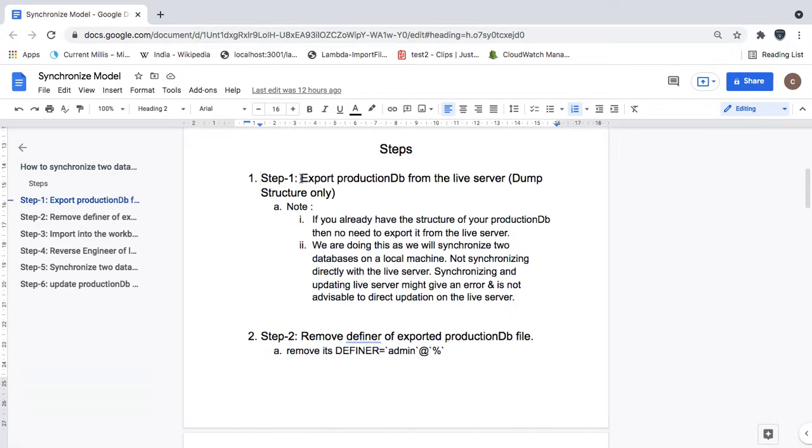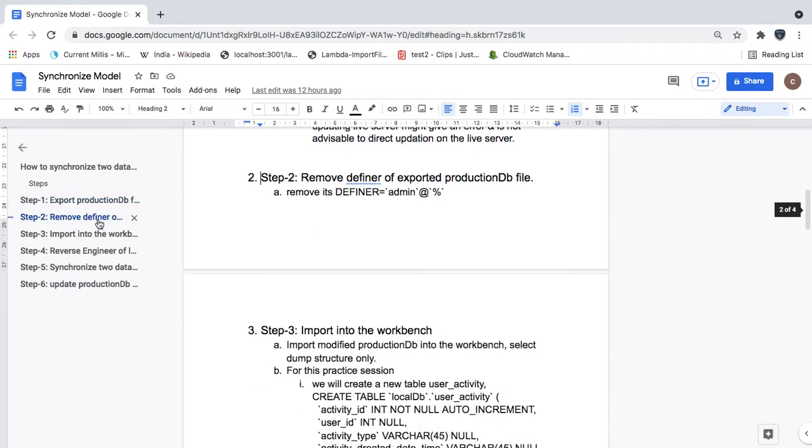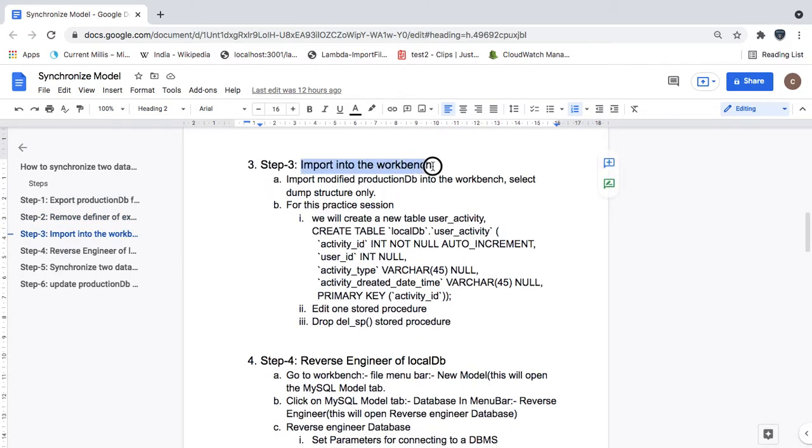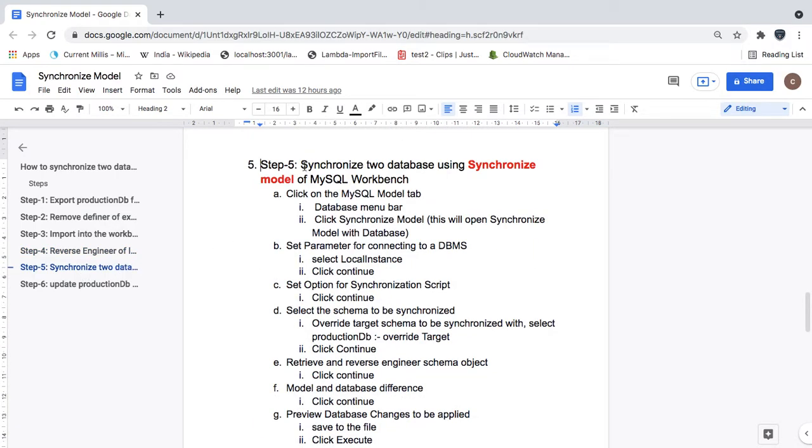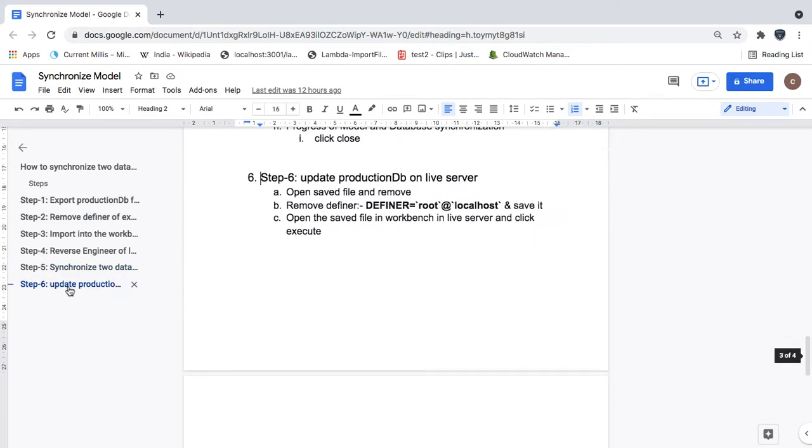Step 1, export the production DB from the live server. Second, remove the definer of the production DB file. Third, import into the Workbench. Fourth, reverse engineering of our local DB. Fifth one, synchronize the two databases using the synchronize model of MySQL Workbench. And the final step, update the production DB on the live server.